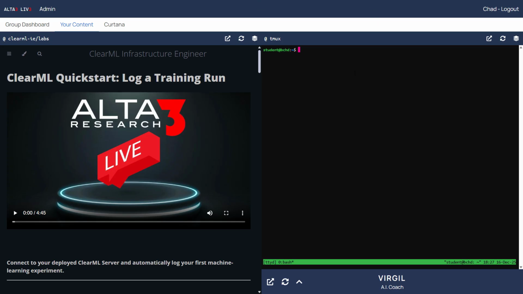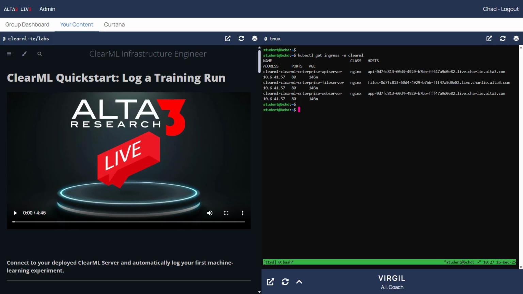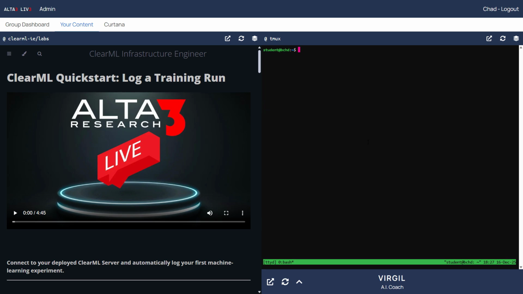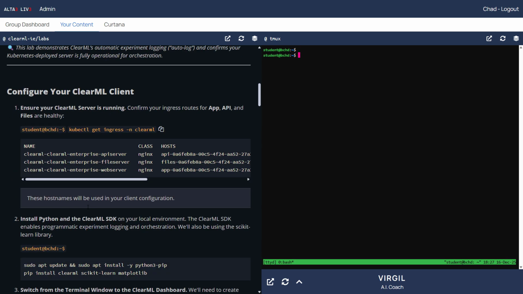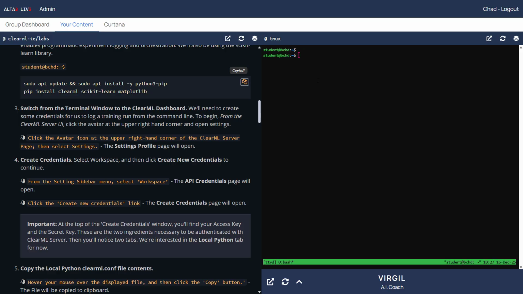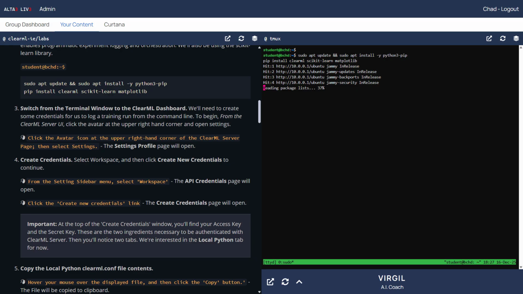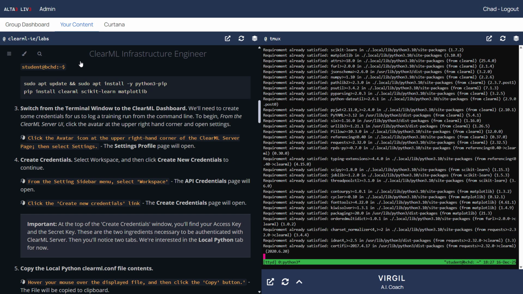So first, before you can get any further inside of this lab, you need to, of course, have access to ClearML. If you've got no problems with your ingress here, then you should be in pretty good shape. We're going to need a couple of tools installed for our Python work here. So we're making sure that pip is installed. That's the Python package installer. We're also going to install ClearML. That's the software developer kit. We're also going to make sure that we've got scikit installed because that has a lot of really great data that we can work with, and matplotlib, which is, of course, a super popular tool with Python to generate charts and graphs.